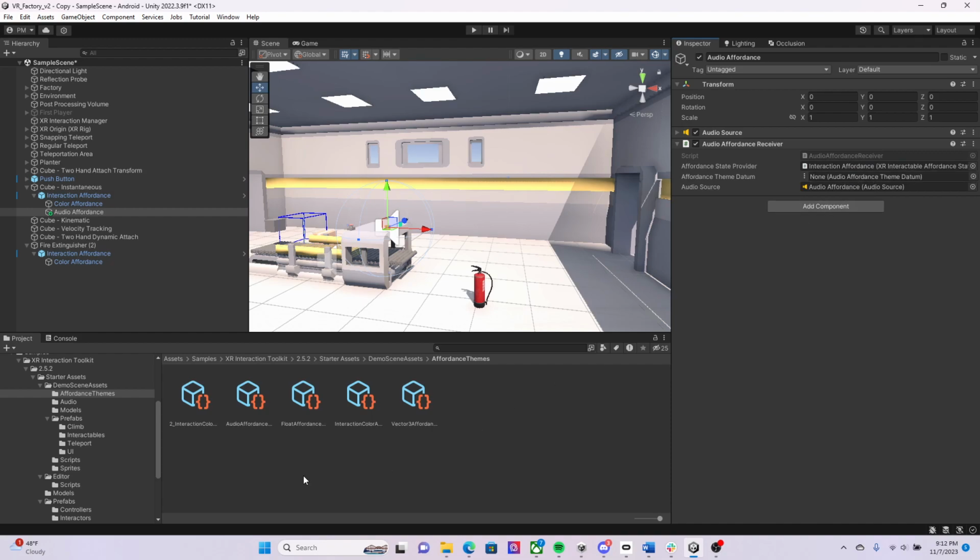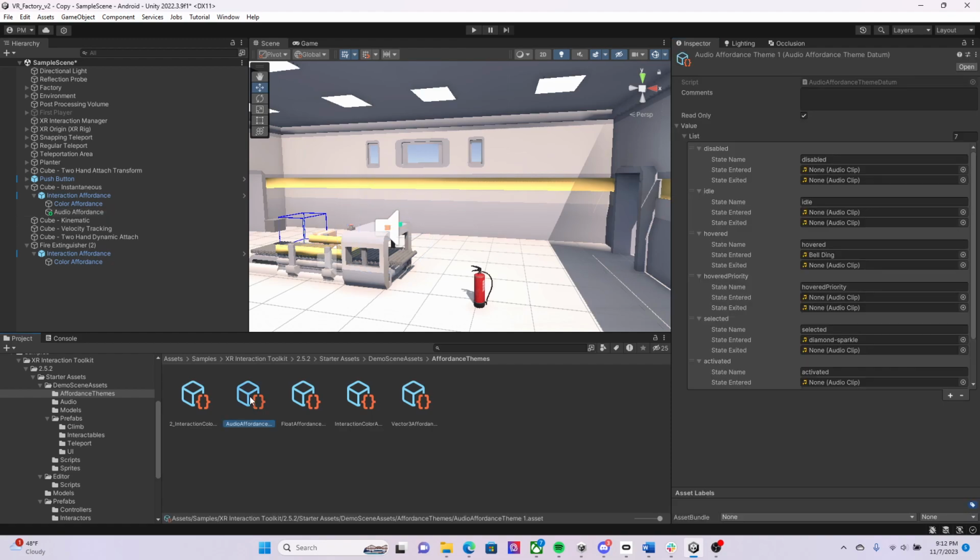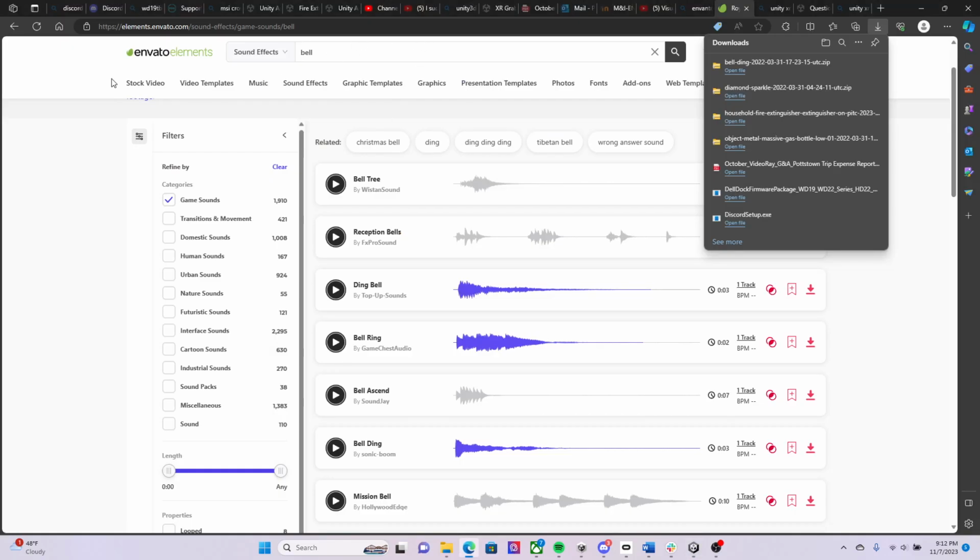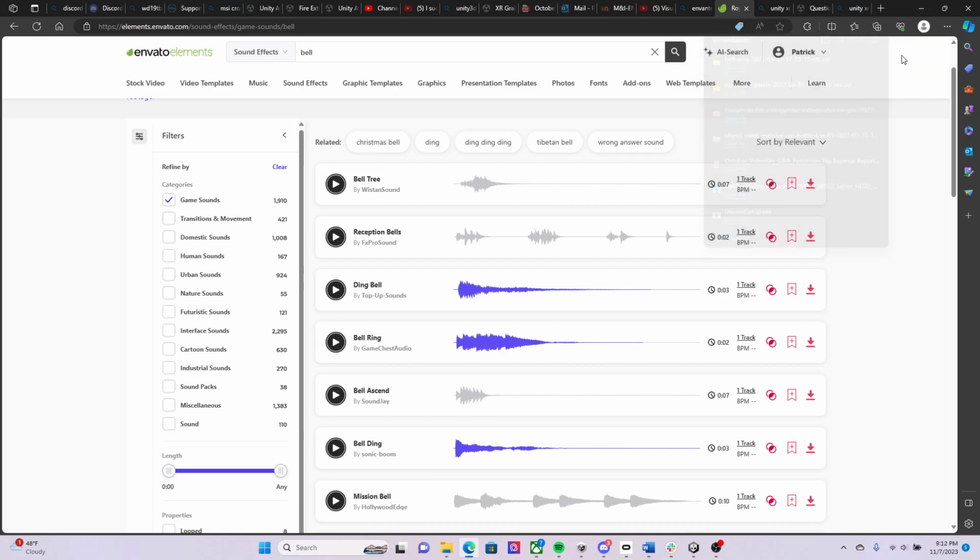Now I have already created an audio affordance theme right here, and that affordance theme already has some sound effects in it. So if you don't have any sound effects, you can come over to stuff like Envato Elements. That's something I pay for so that I have sound effects available. Or you can just look for sound effects for free online. I think the Kenney Assets had some sound effects as well. Download some of those. Or if you want to search on this site and let me know, I can download some things for you and share them with you as well.